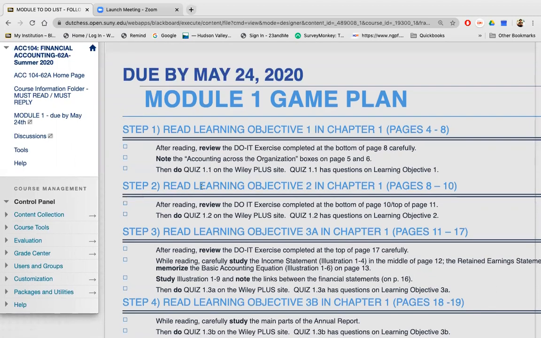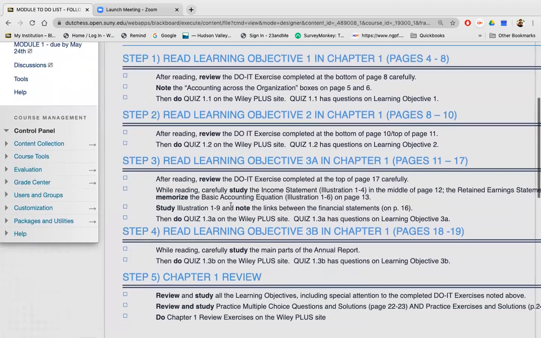Step 2, you'll read Learning Objective 2 in Chapter 1. The page numbers are listed here. There are certain things to review, and then you do quiz 1.2, which is a reading quiz on Learning Objective 2 in Chapter 1.